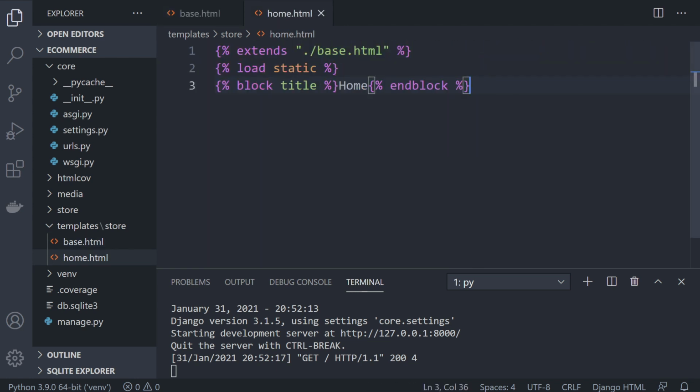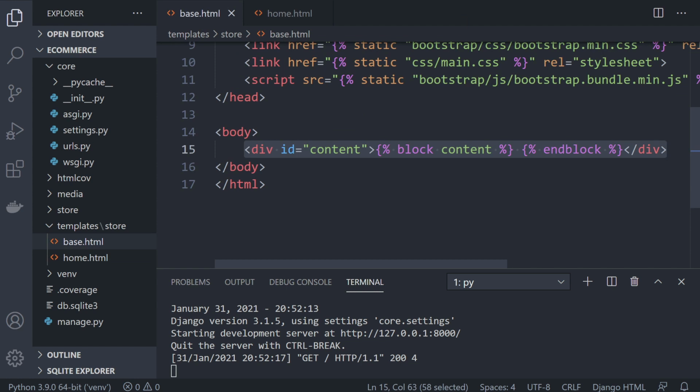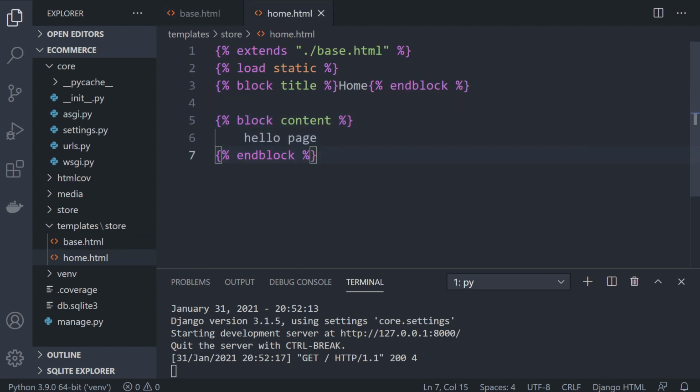So what I now need to do is open up a block content, and I can also then close it. And then anything inside of here is going to be included on the page. So let's just type in hello page here and just see this in action. So again, my home page is being loaded. I'm loaded in the base, and then I'm changing the home title to home, and then I'm going to inject my content into this block here, and that's then going to be displayed on the page.